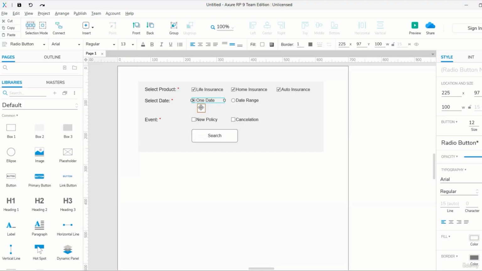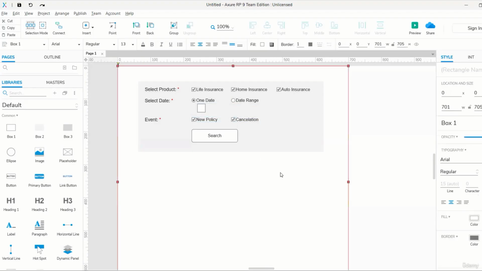But again, the question should be, what happens when they select date range? What do you expect to see here when they select date range? From month, from which date? Exactly. So they'll have two calendars, one from calendar and one to calendar. That's what should happen when they select date range. And again, for event, I want pretty much both checked. So these are my defaults.